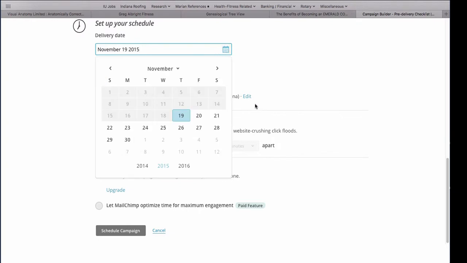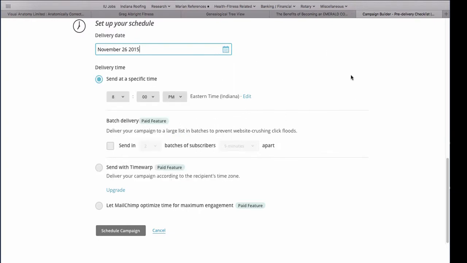So we're going to go ahead and just set schedule. Eventually I'm going to delete this because I don't actually want to send it. I just want to show you how it looks. So you click schedule campaign. I've scheduled it for 8 p.m. on November 26th.